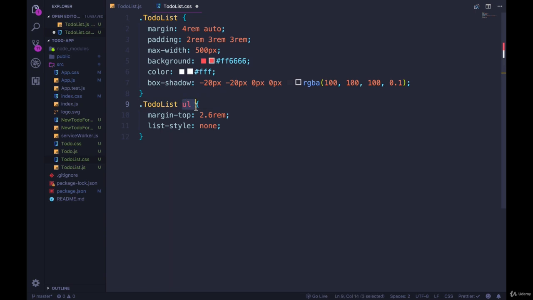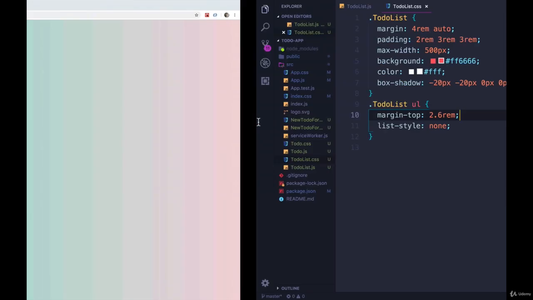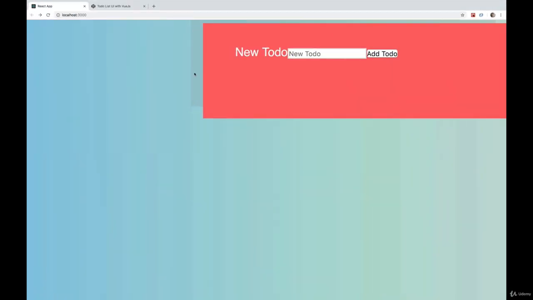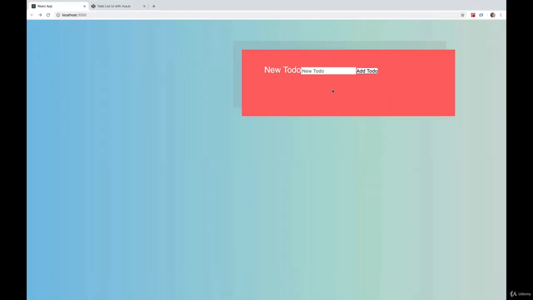And then I'm giving all of the ULs, which there's only one, inside of the to-do list div, no list styles, so we don't get the bullet points or any sort of list styles at all, and then a margin top. So that's what we end up with. You can see the box shadow, you can see the white div that everything's inside of.